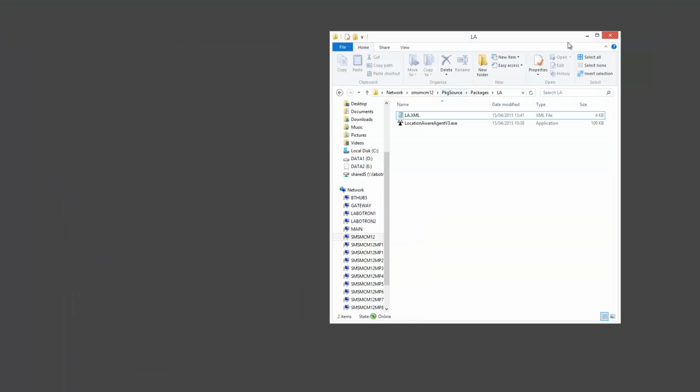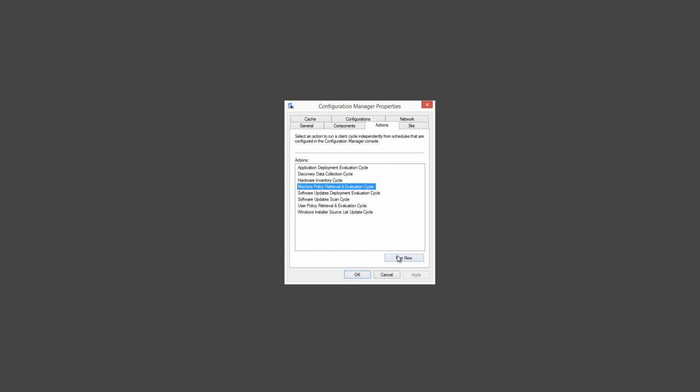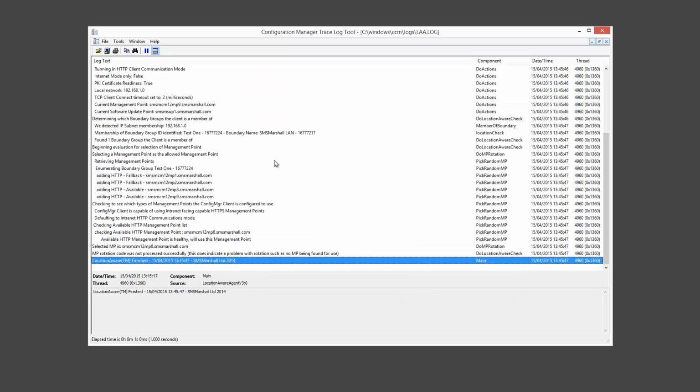Let's force the client to do so now, and then look at the location-aware log. Bringing up the config manager agent applet, select action, machine policy retrieval. Give it just a few moments. If we open up Software Center, we should see the installation taking place. There we go. And if we have a little look at the location-aware agent log file, that's in the config manager agents log folder, you see that it's already run for us.